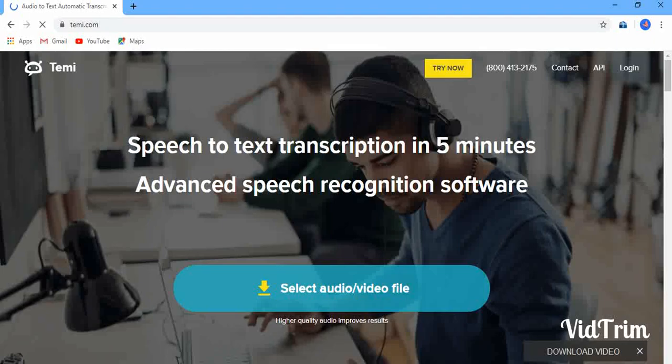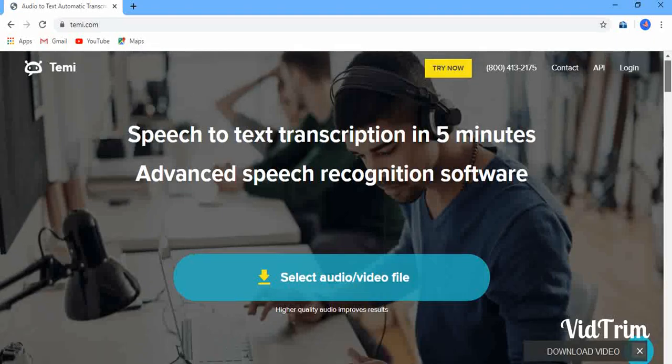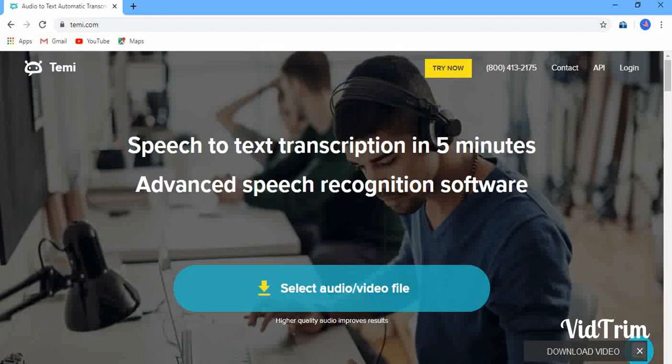Okay, so Temi allows you to create an account. It gives you a free trial once for only one audio. So what I'm going to show you is a trick that is going to help you avoid the cost of paying for their premium. So you're going to select the audio.